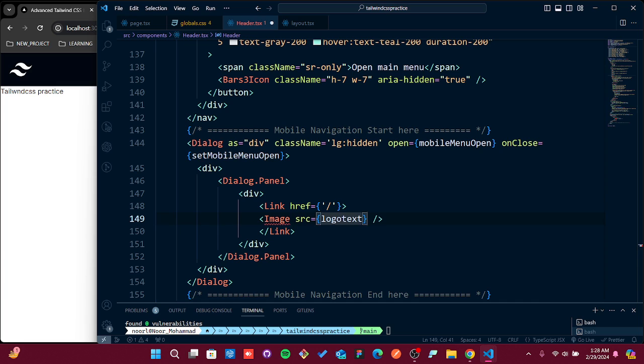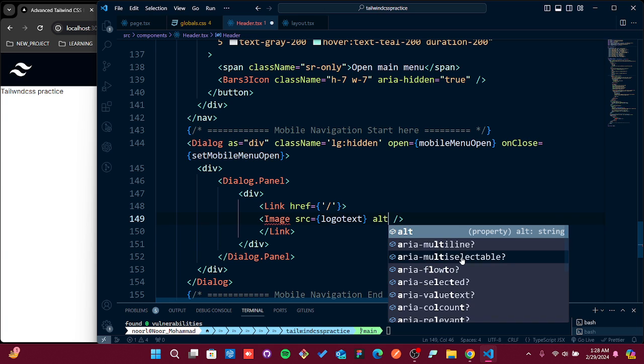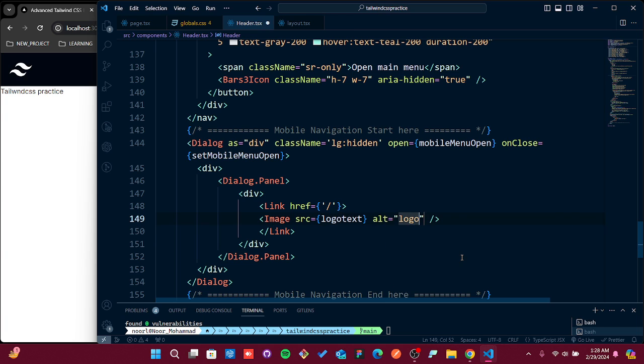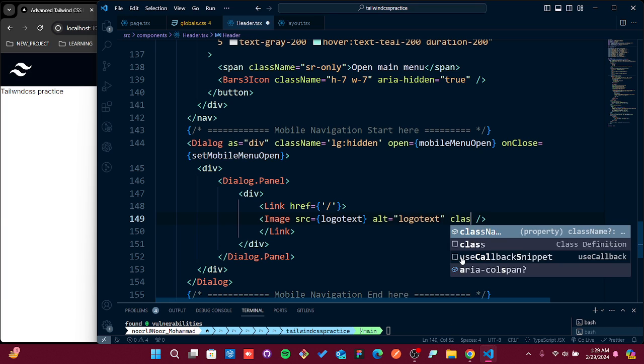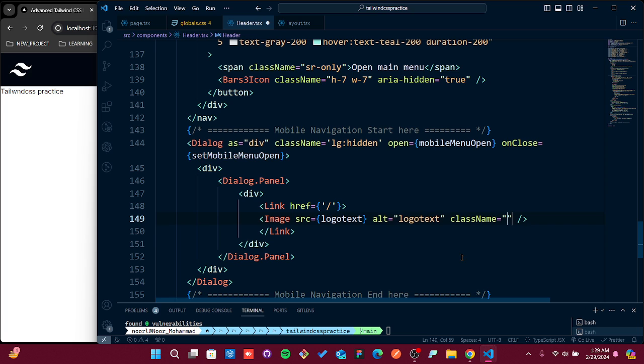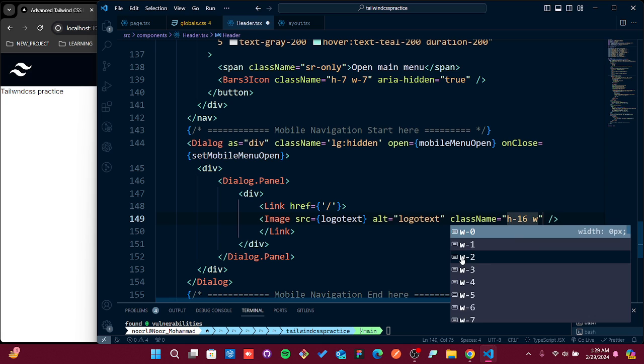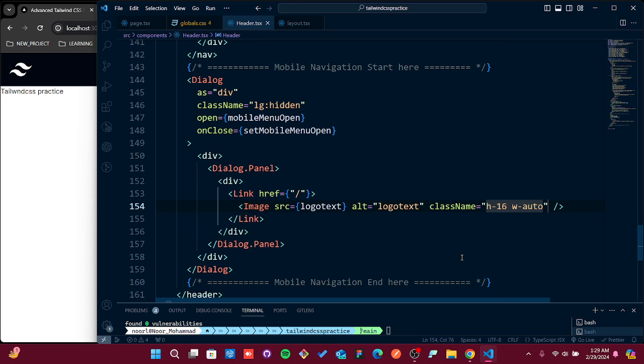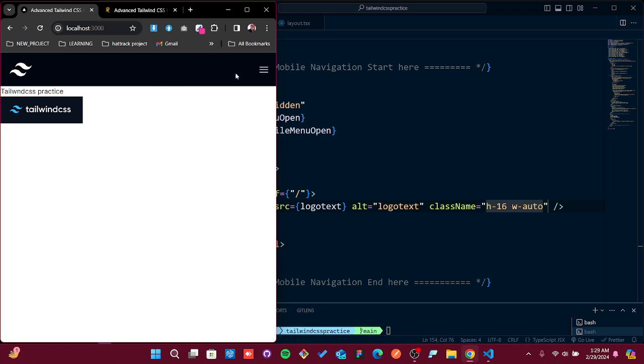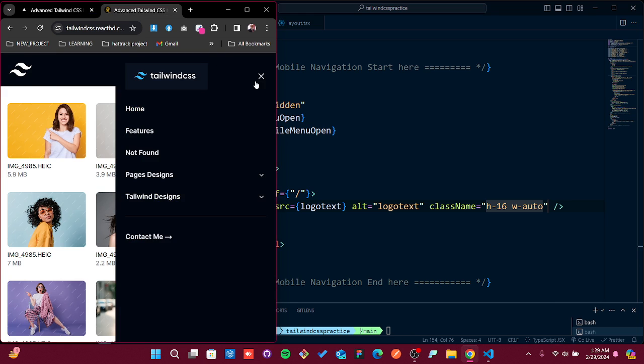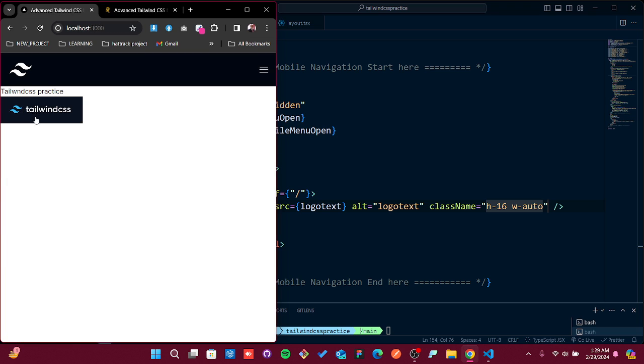Now I also need to tell what kind of class name I will provide, and of course the alt text will be logo text. For the class name, I'm going to put a height of 16, and the width the same as before, width going to be auto. Okay, you see that's actually appearing, but it's not happening the way it's supposed to, because as you may see here, that looks perfect. So from this we need to make this.